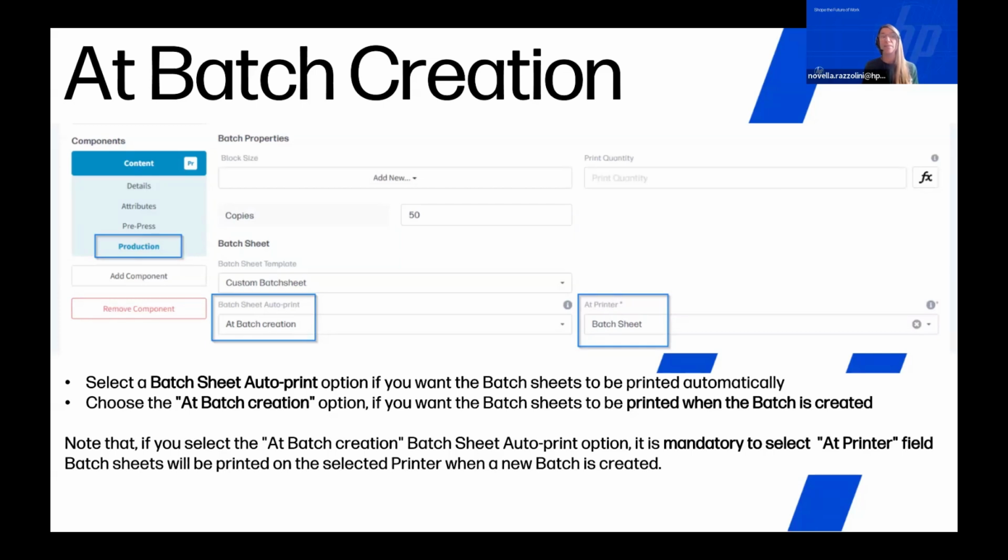the batch is created. When you select the at batch creation option, the batch sheet auto print option is mandatory. It is mandatory to select the at printer. This way, the batch sheet will be printed on the selected printer as soon as the new batch is created. So the at printer is mandatory when the at batch creation option is selected.